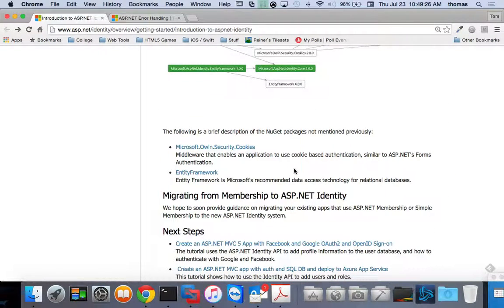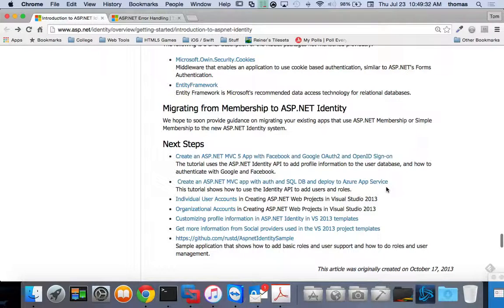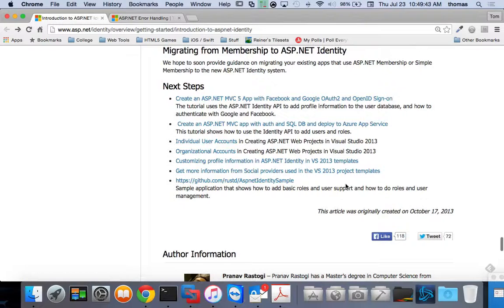What we want is, again, those two things, the OWIN security and the Entity Framework. But what I want to do is create a non-MVC app. I want to make ASP.NET with identity in there, right? So I want to use ASP.NET with identity as opposed to just with MVC.